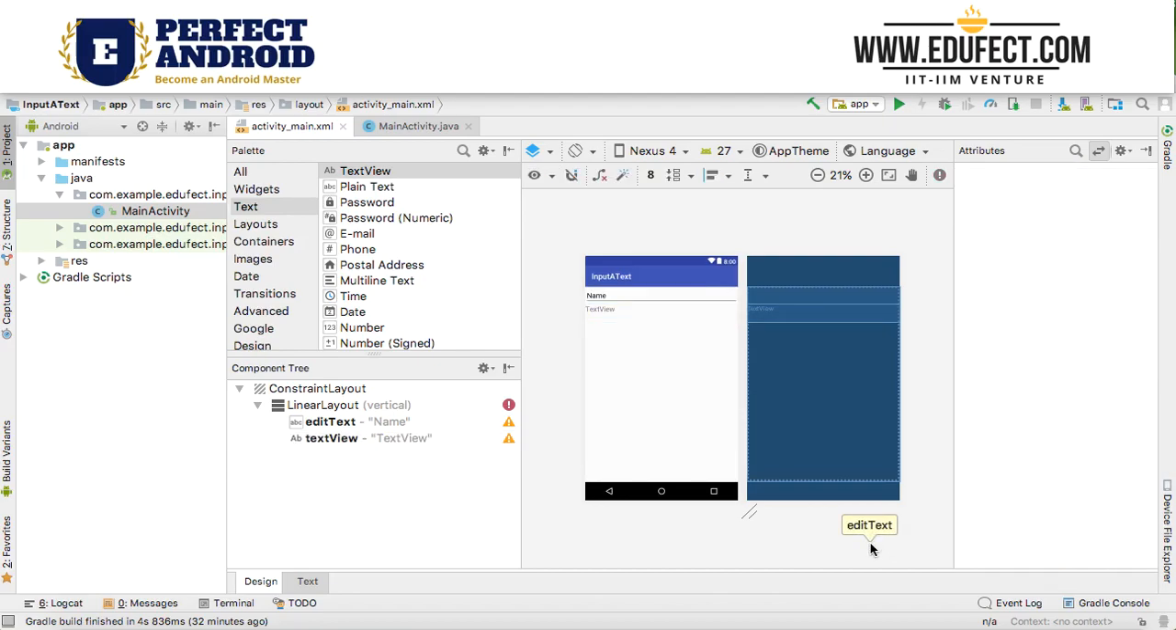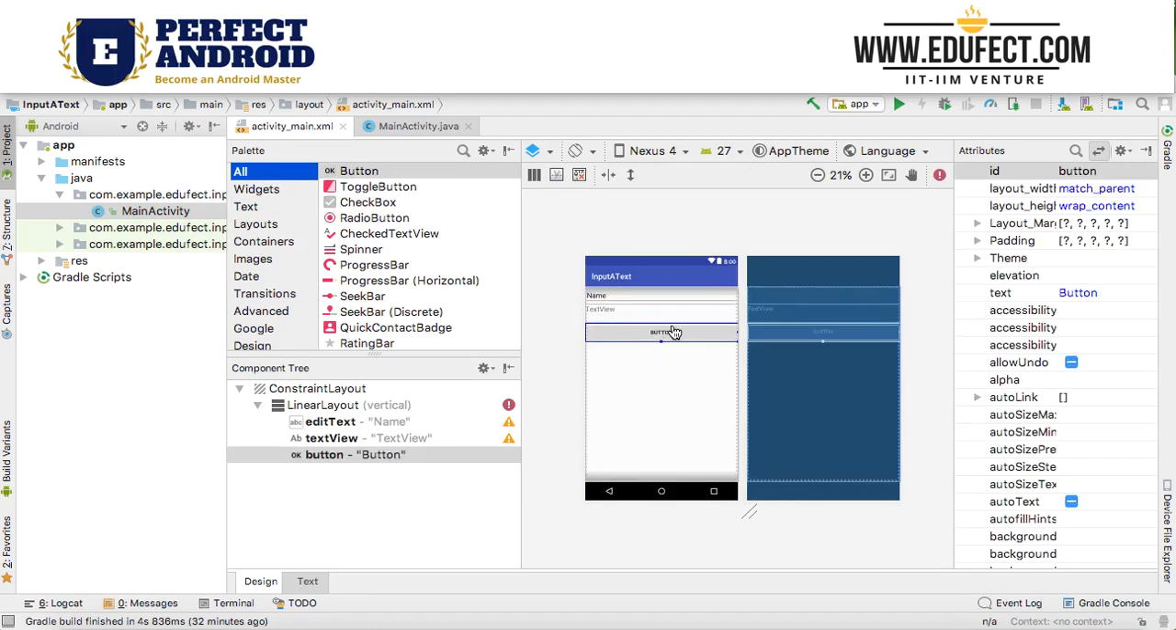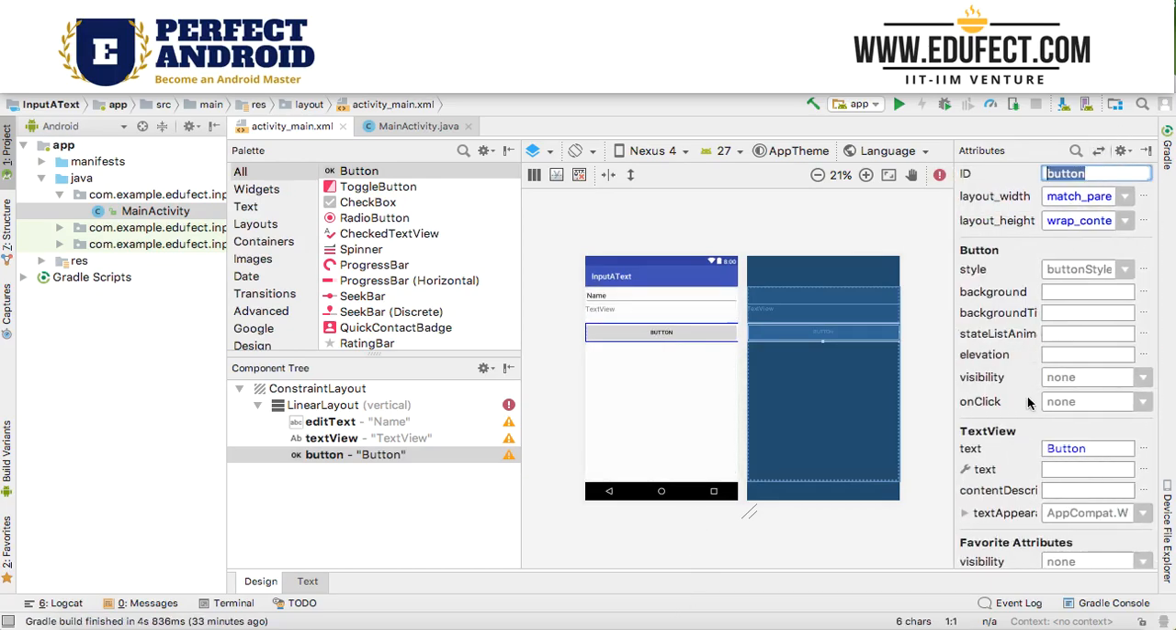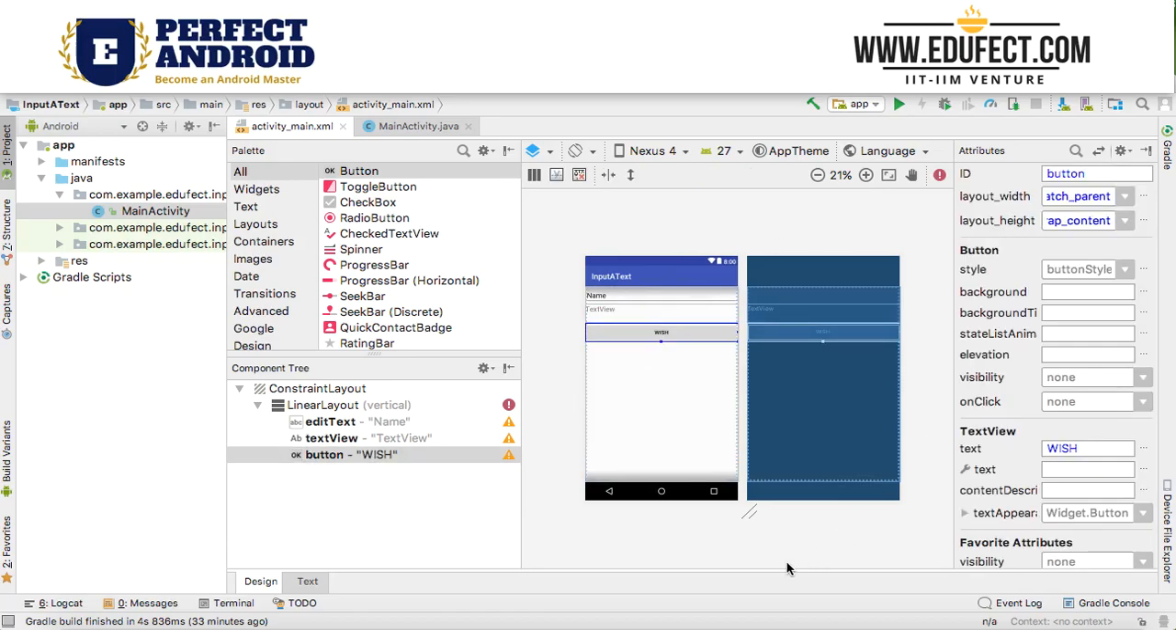Once we have done it, let's add a button. So we have added a button, and like we have done for a lot of other cases, let's make the text on this button say wish. And the name of this button is button. So now our design is over, and let's go to the code.